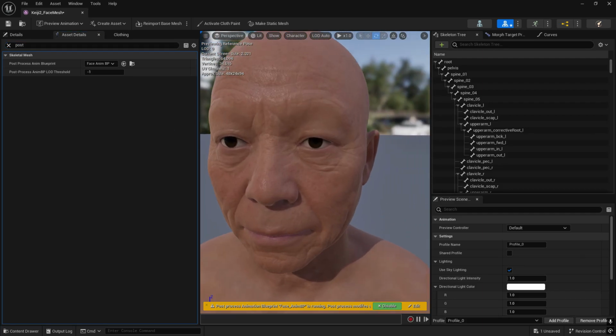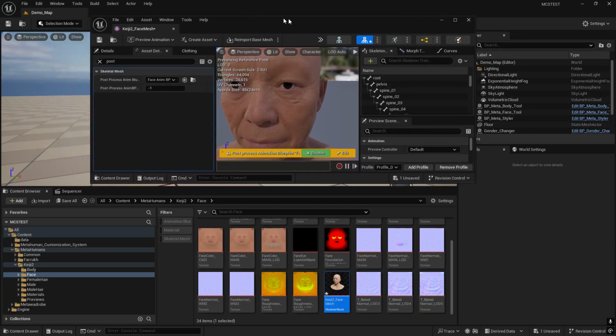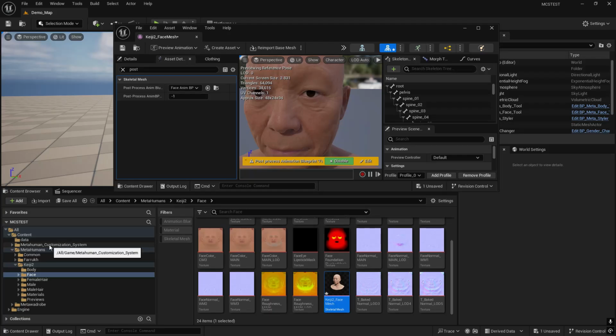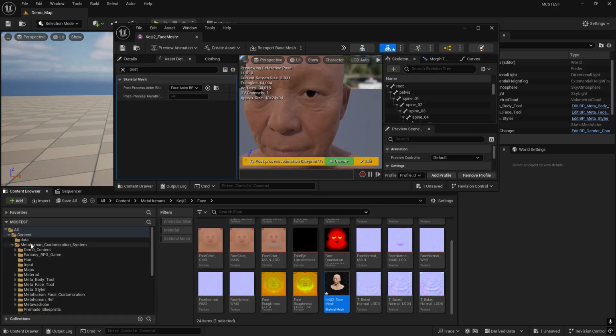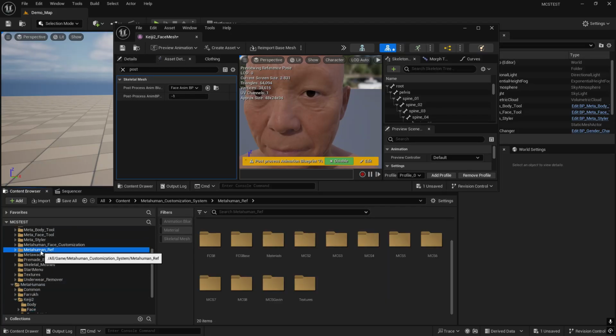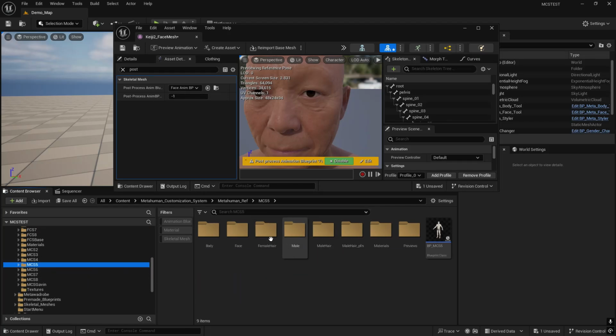Once we add that there, it won't work immediately, I think, because the skeleton is wrong. So we're going to have to apply a different skeleton here. So the easiest way we can find the skeleton is, like I said, I think we shouldn't have closed down that other face, but let's just find it. It's under metahuman ref. That's content, meta customization system, metahuman ref. We need to use the same face skeleton as our reference metahumans here. So just pick any of these.